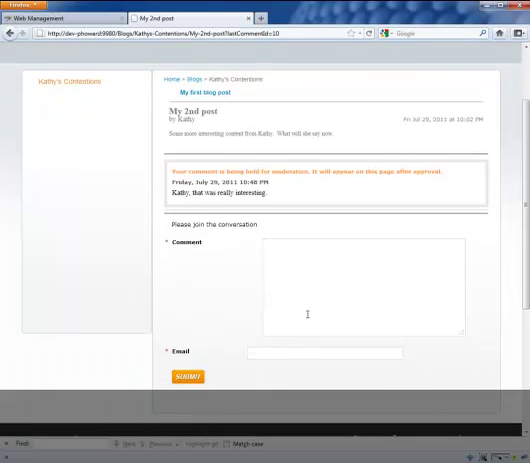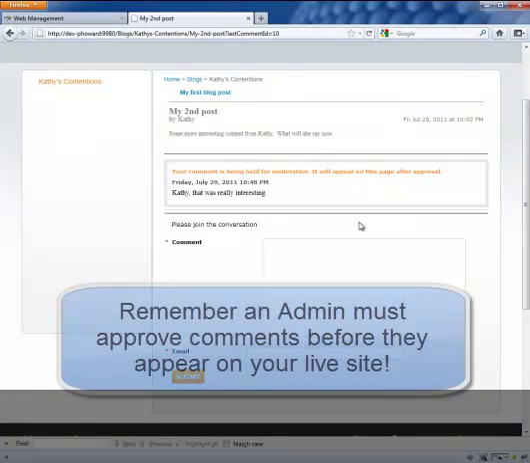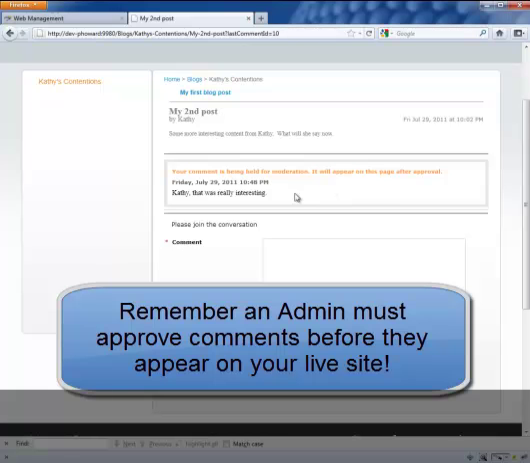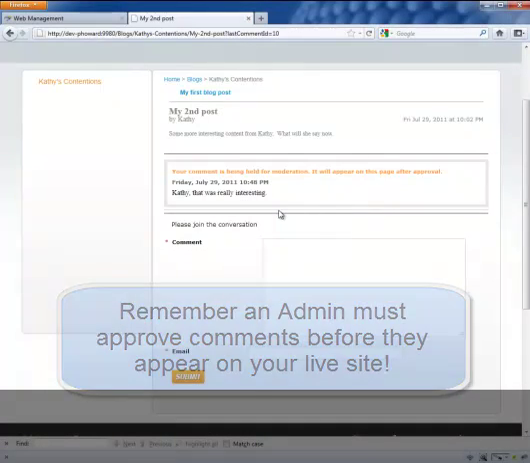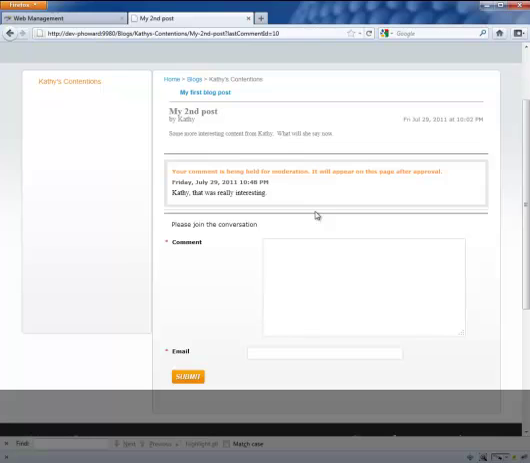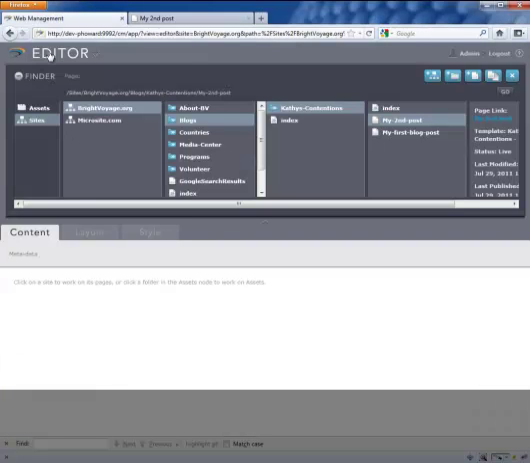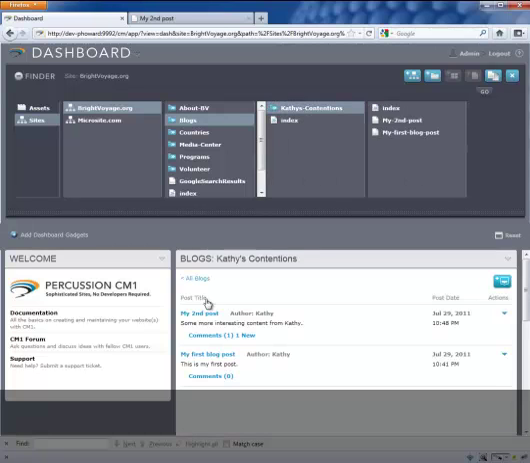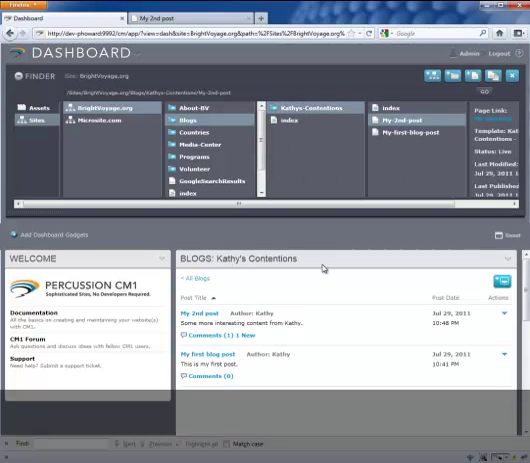And as you can see, I left my comment moderation on, and until an admin goes in and reviews all of the comments, these will not appear on the page. And if we return to our dashboard, there's actually a special way to handle comments, and that's in the blogs gadget. They also can be handled in the comments gadget as a generic page.